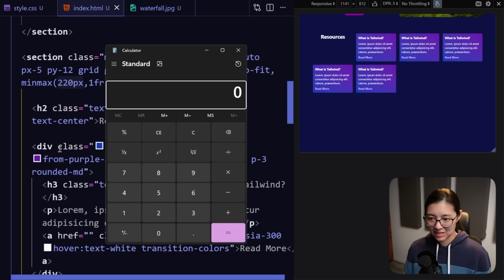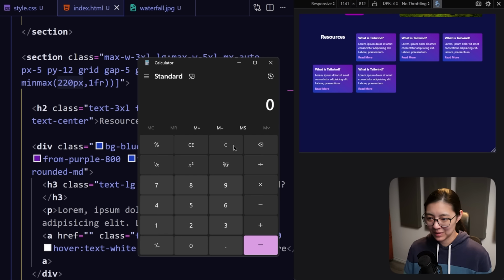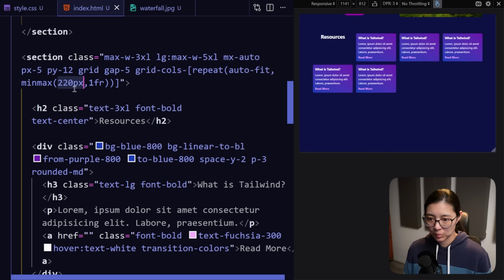So to do this, I know this is a little bit awkward, but you have to do a little math. And 1 rem equals 16 pixels. So 220 divided by 16 gives us 13.75 rems. So we'll replace this with rems. There we go. Okay, so we got our grid going here. Looks pretty good. I'm just going to zoom in a bit so we can see better.